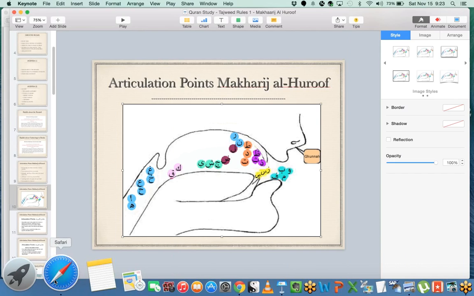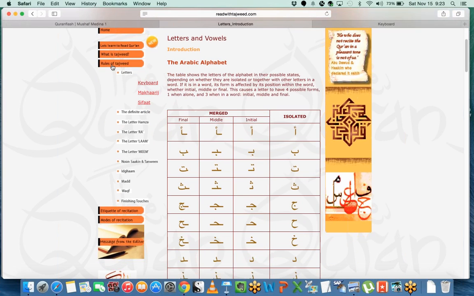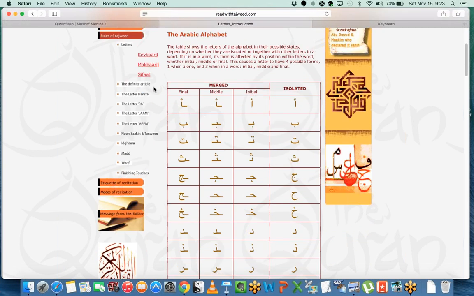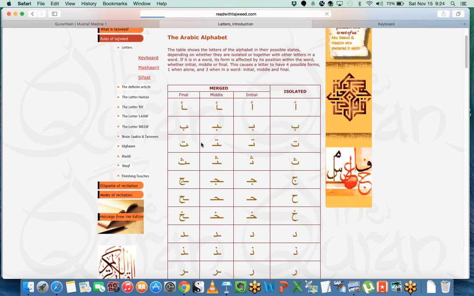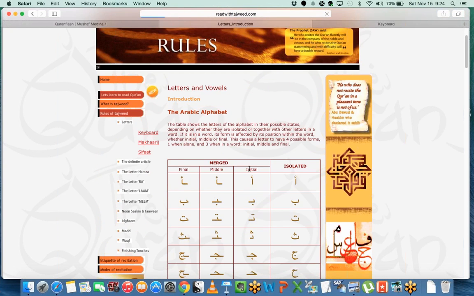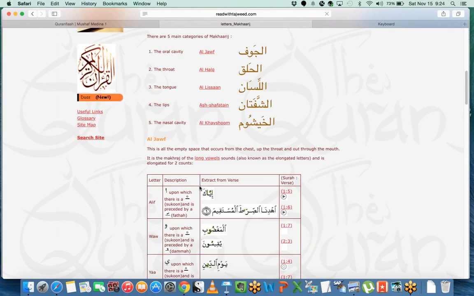Another resource for you guys, I think I shared this before, is this website. I think under Makharij or something, you explore this website. There is a page where you can actually hear the person pronouncing the letters, right? So that is a good resource. If you are unsure exactly how it should sound, you should go to that page.